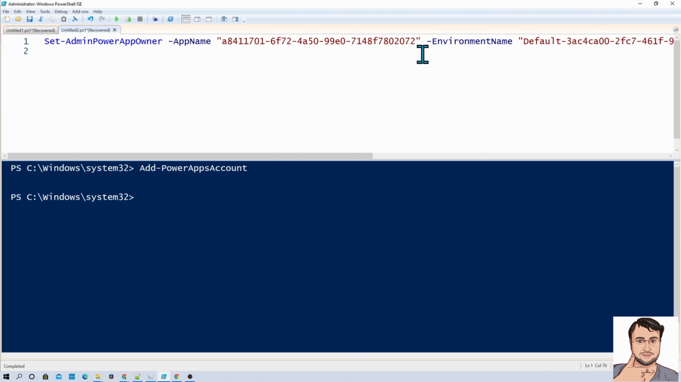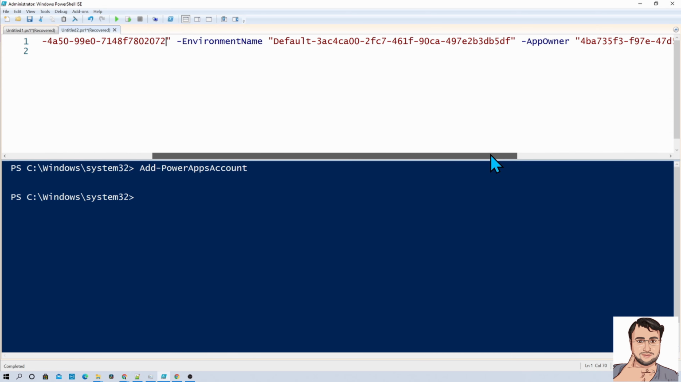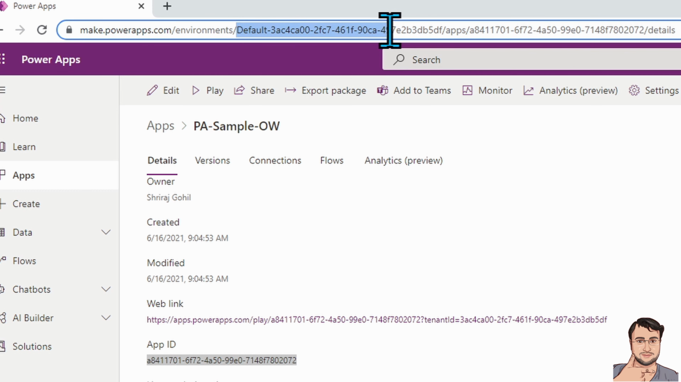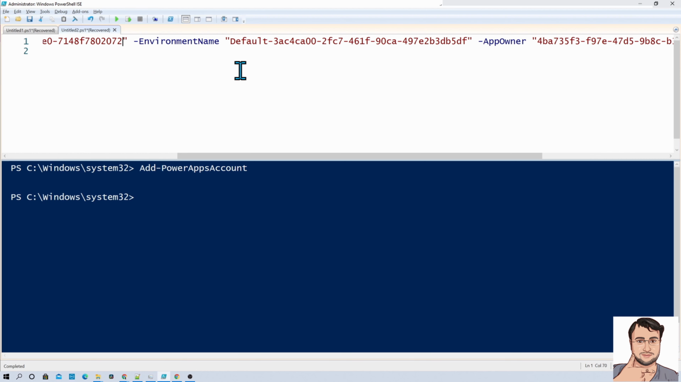The second parameter is EnvironmentName. So here you need to provide the name of your environment. For that, just open up the Power App and from the URL copy the environment name. So I'm just copying this default environment over here. So let me just copy and paste it here.